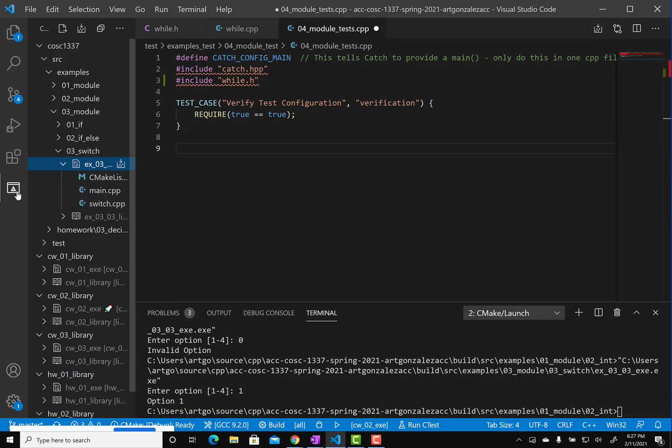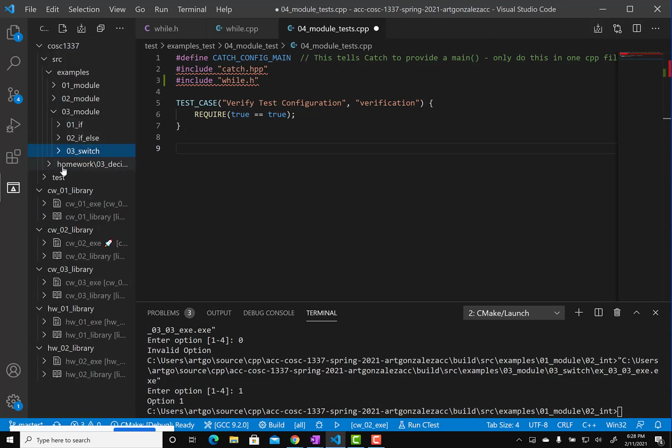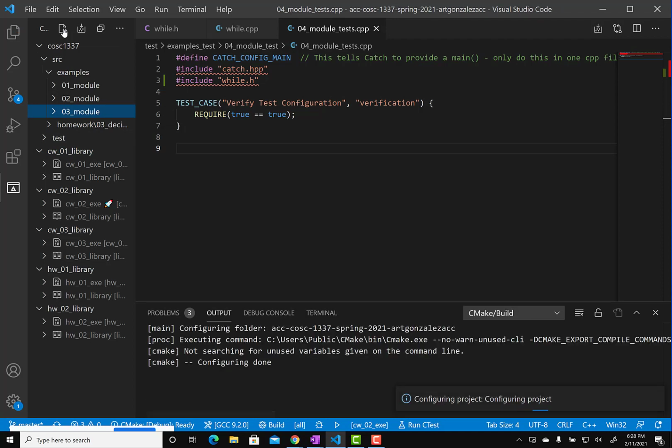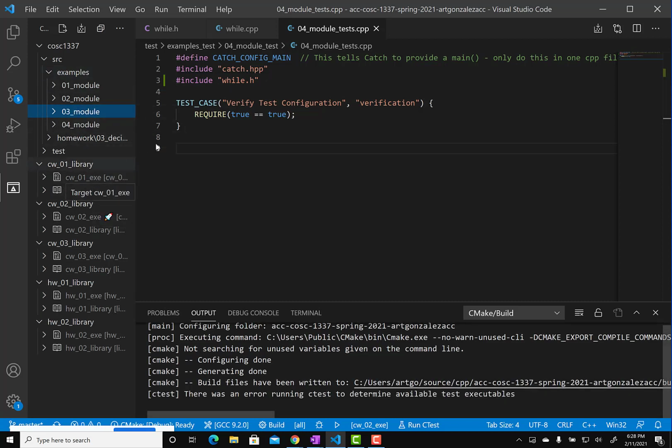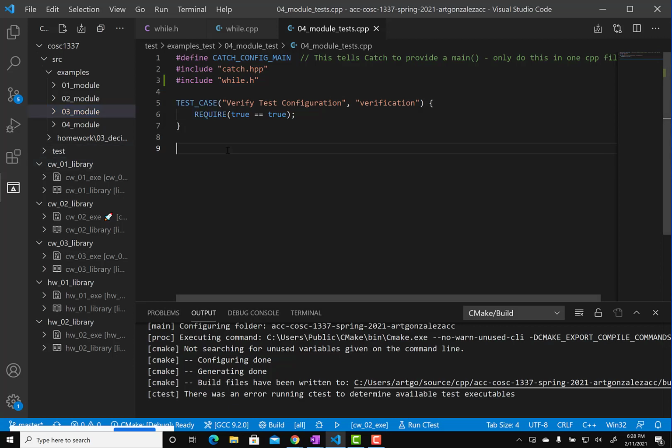I modified the CMake list and notice that module 4 is not here. So I need to click on this, configure projects. Once I do that, it'll scan my CMake list files again, and module 4 will appear here. And then this error will go away. Okay. Test case.